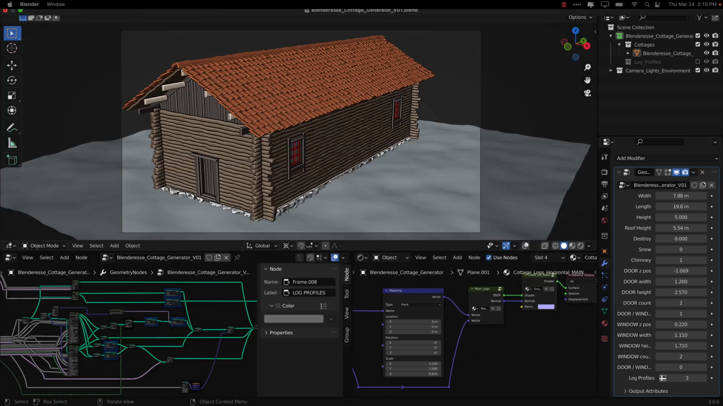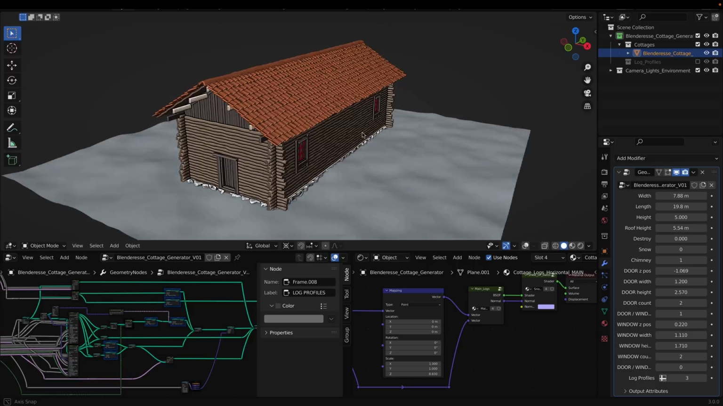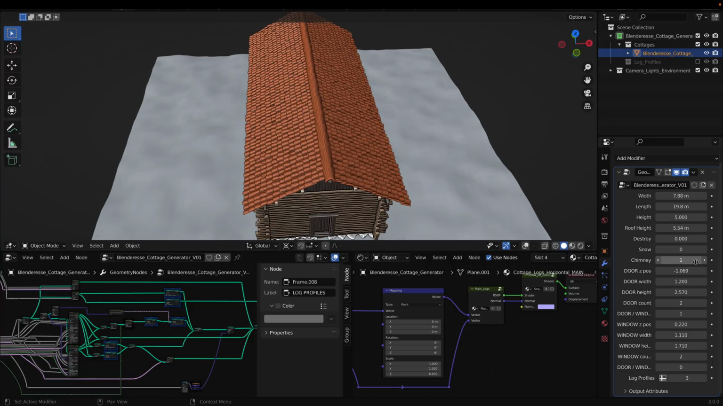I don't think the chimney is actually in view right now. So where's my chimney? Why did I break the chimney? There should be a chimney showing up. I'm not sure where it is in this particular case. You've got control over how windows are shown and so on. Pretty straightforward on the whole if you need to create a cottage. By the way, you also have a selection of log profiles to work with. If you do not like this individual style, there are three different sets of logs you can create.